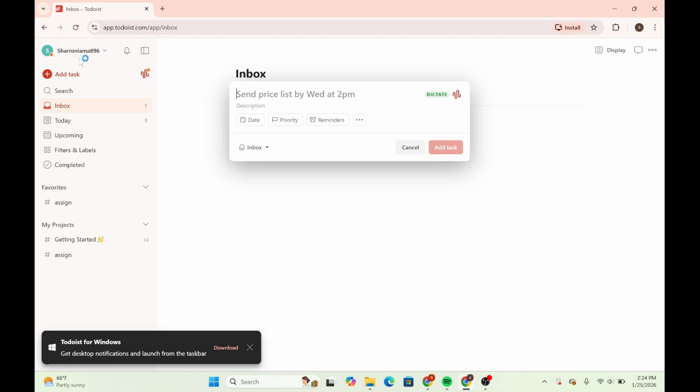or press the Q key, and it automatically opens the add task window, and you can simply type the name of the task, for example morning.